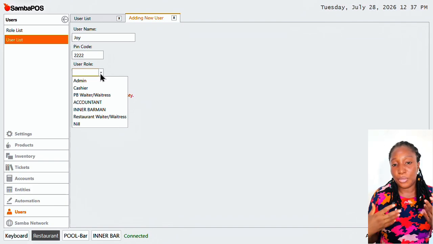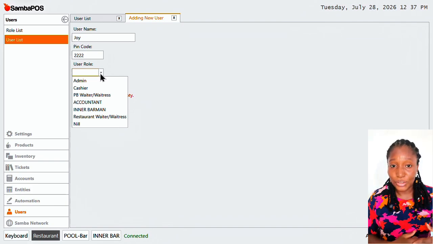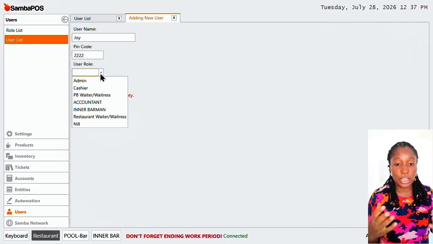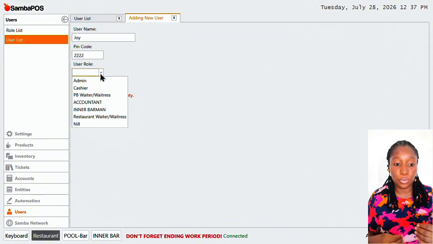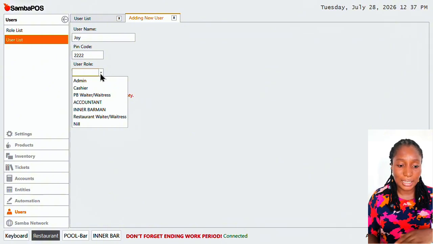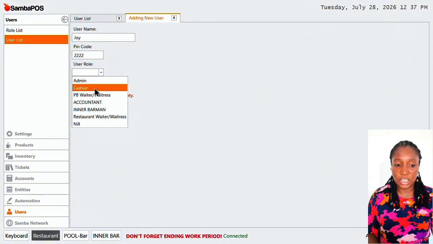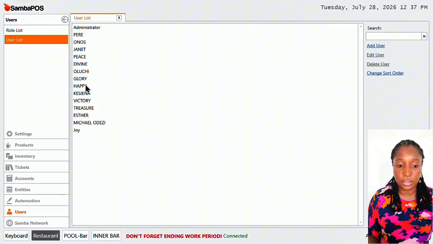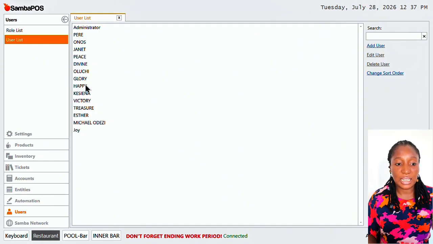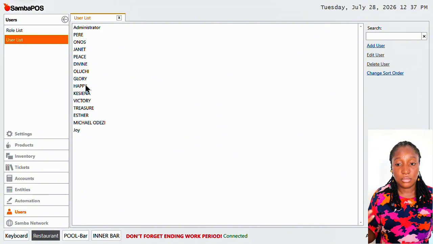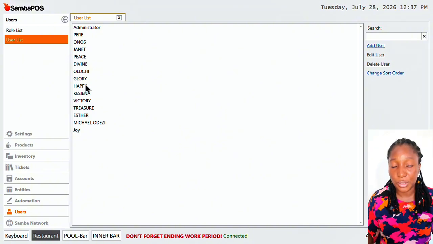So there must have been roles that have already been created to be used by the user. You can just check through and see which role you want to give to John. In this case, I'm going to give John a cashier, and I click on Cashier and I click on Save. And that is how you create users in SambaPOS. Very straight and easy steps.